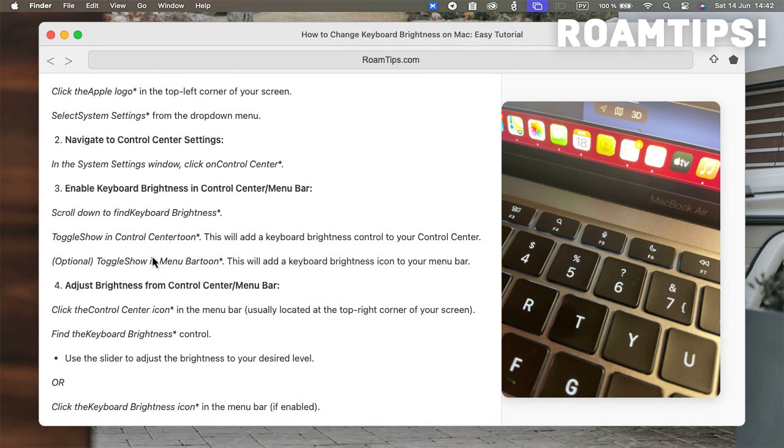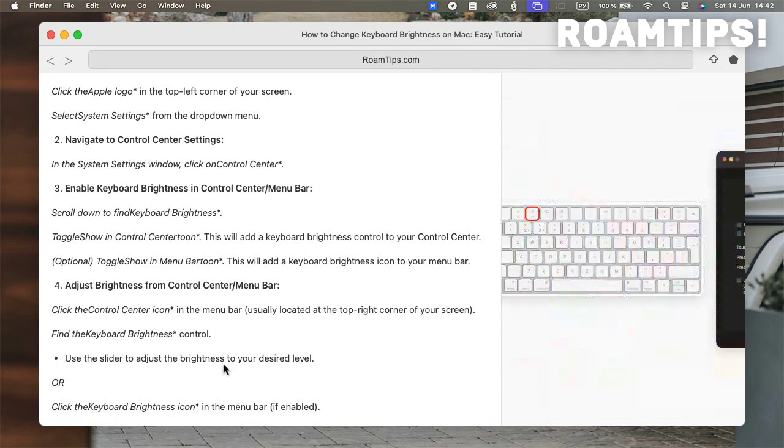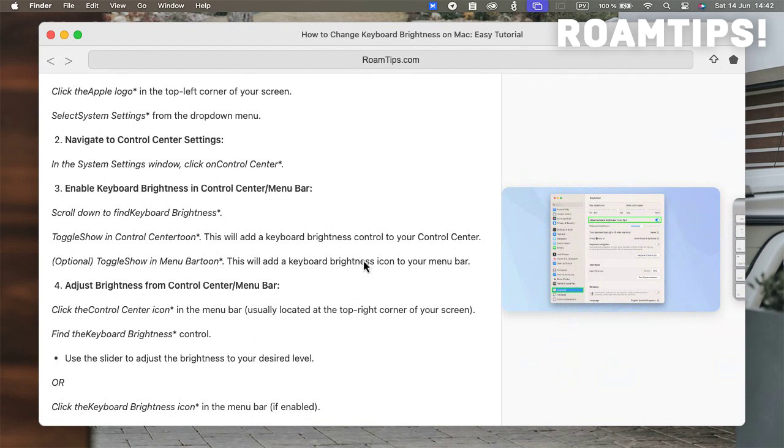Toggle on Show in Control Center, you'll see the brightness control appear there. You can also toggle on Show in Menu Bar, if you'd prefer to access it from the top menu bar. Personally, I like to keep this toggled off, but it's all about personal preference.